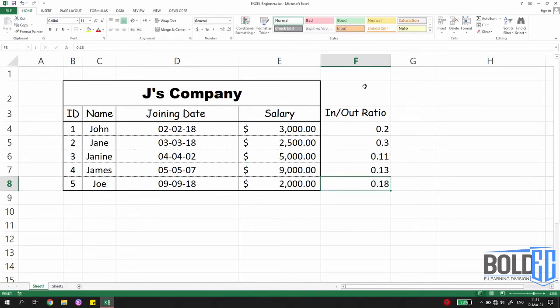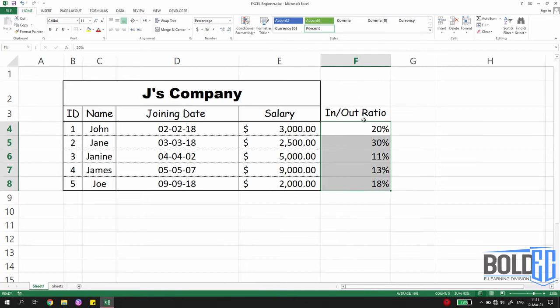Okay, so how do I change these ratios, which are decimal places, into percentages? I will simply select them and I will come to the preset percent format. And there you go, I have 20%, 30%, 11, 13, and 18. Now let's go to custom formatting.